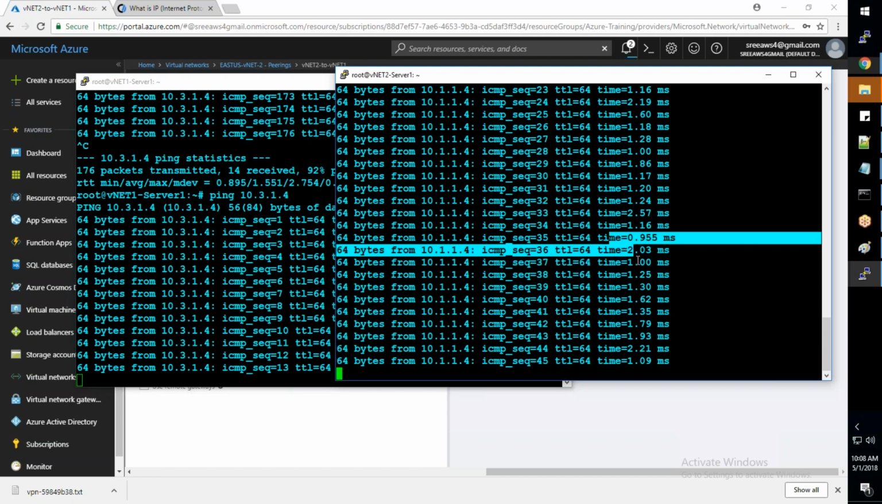In that case you can have a one-way connection also. You can disable that one. Yeah, that is also possible.